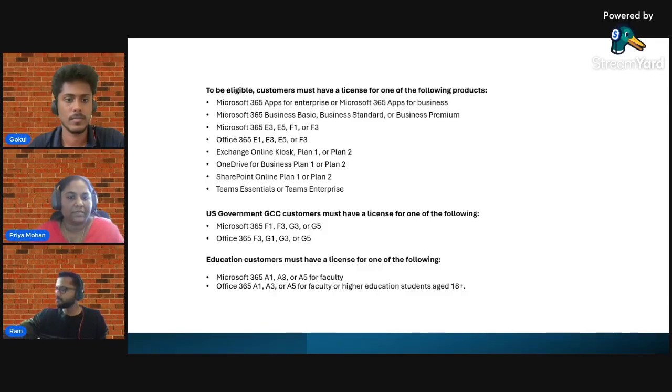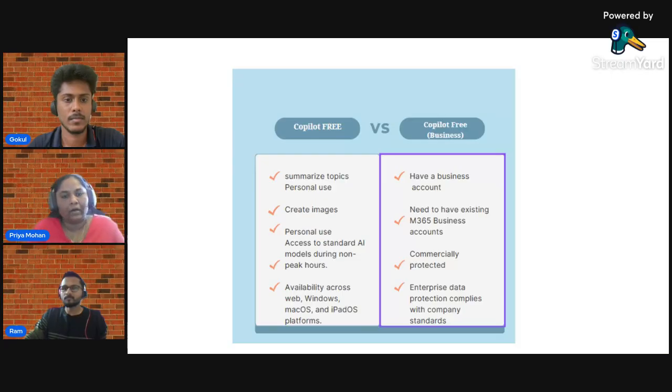So, if you see, there are Business Standard, Business Premium, Business Basic, and if it is enterprise level, you can see the E3 and E5 licenses. So Copilot offers Copilot Free and Copilot Free Business. Okay, so why is Microsoft offering this kind of license? It is because they need people to try the flavor of Copilot, because not all institutions are sure which Copilot, or whether it is actually required for their company, right? So you can go for this.